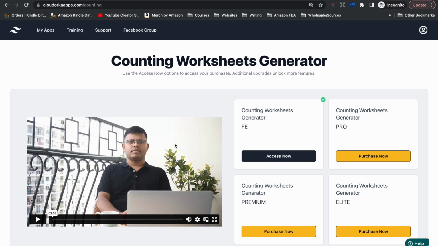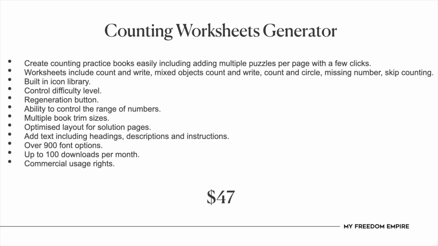So the base software is the counting worksheets generator. I'll go through now how much it costs during this launch period, and what features you get included with that. The counting worksheets generator will allow you to create counting practice books easily, including adding multiple puzzles per page with a few clicks. Worksheets include count and write, mixed objects count and write, count and circle, missing number, and skip counting. And I'll go into the software in a moment and just show you the differences between all of those.